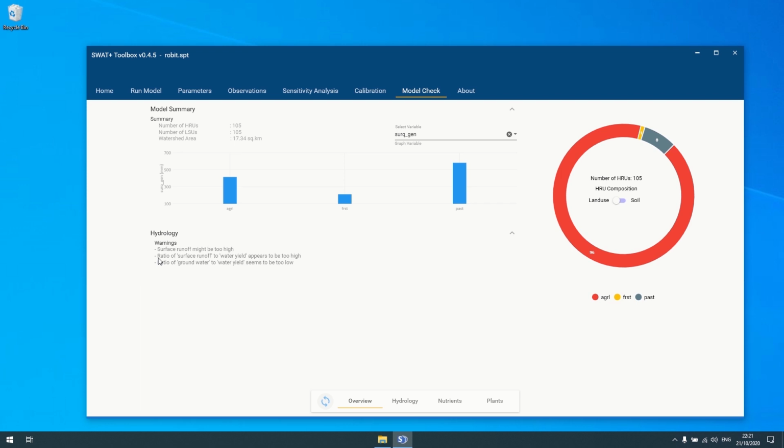And the next is the ratio of surface runoff to water yield appears to be too high. This is one of the checks that we are doing in the background to make sure that the water balance makes sense. Now, the warnings do not mean that there's something wrong with the model. It's just that there might be something wrong with the model. It could be that you know the catchment better. You know that in this catchment, actually you have high surface runoff. Then you can safely ignore such a warning. But if that is not the case, and you see this warning, then it's a heads up that you need to do something about this and try and fix it, so that it makes sense.